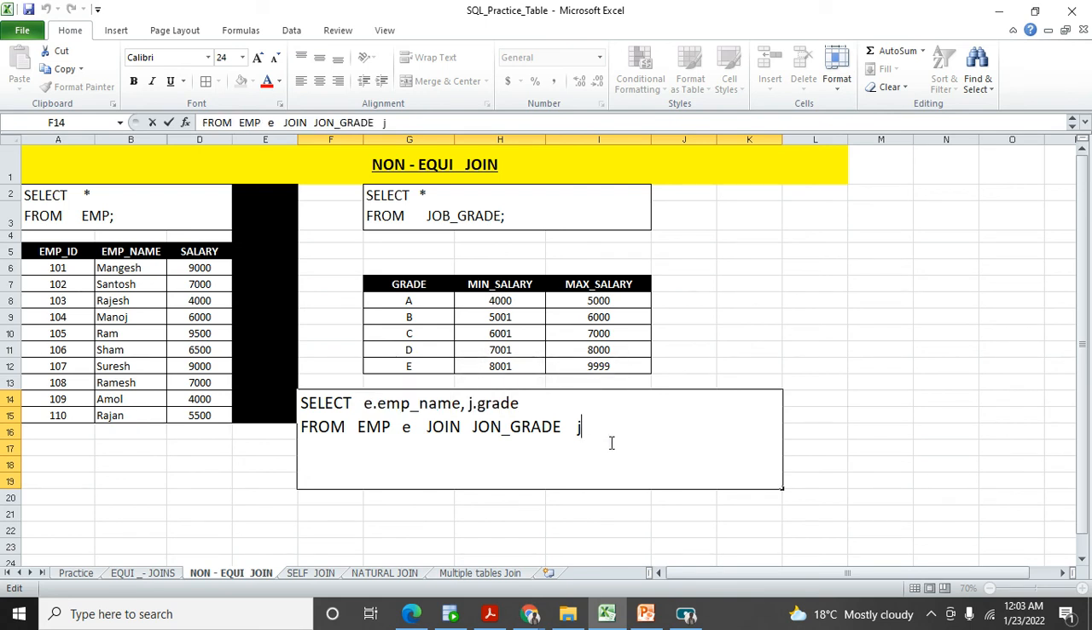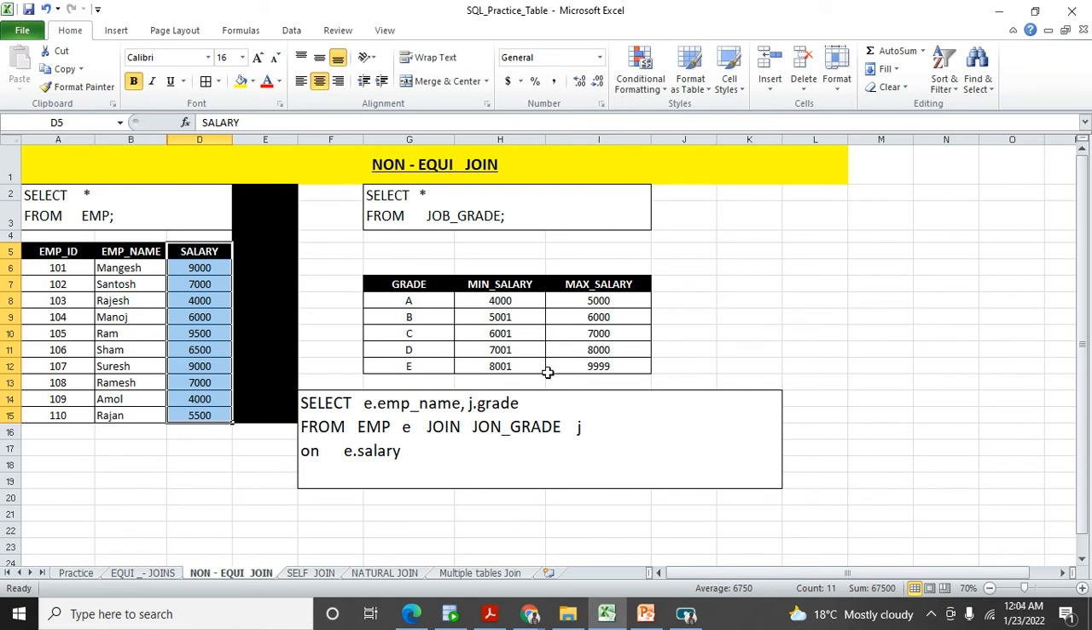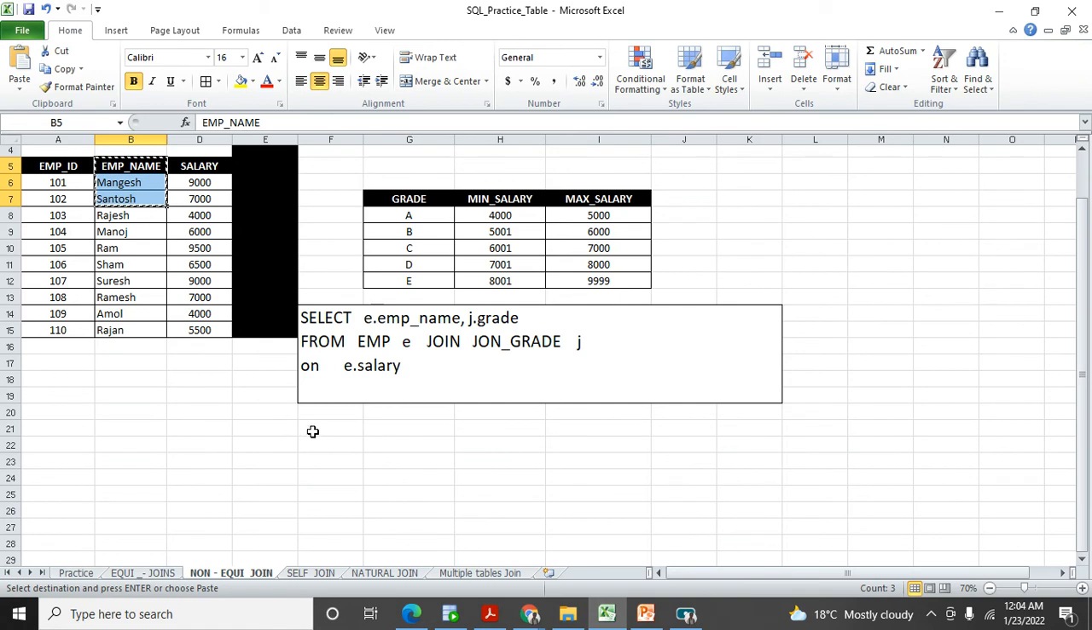But in the on condition, I will use e.salary. E.salary means the salary column has to be checked between these, and accordingly this will come in the output. So I want this 9,000, where is it coming, it's here. So E grade has to be printed in my output like this. I want my output like this: the emp name, and let me take the grade column. Santosh is coming in C grade.